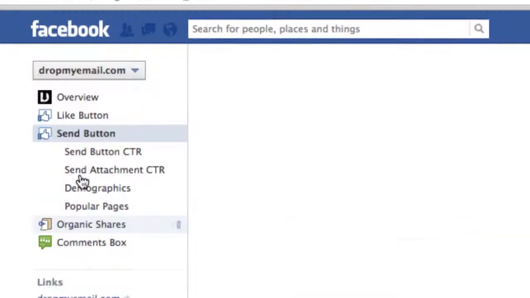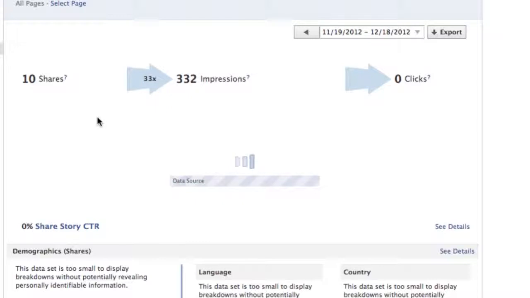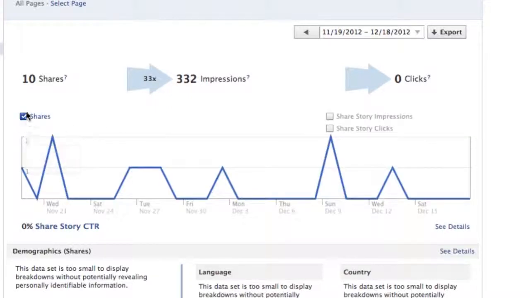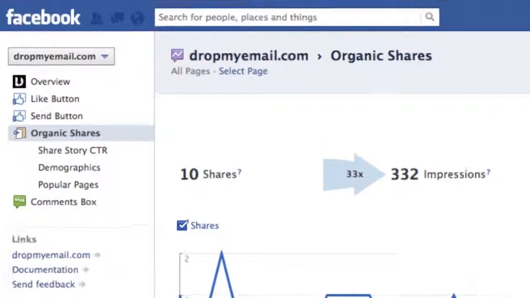And organic shares, again, how many people. In this case, as we saw, we had 10 shares via social plugins on the site, and then there were 332 impressions of it, which we saw in the overview. So you can get more detailed information about each of these cases here.